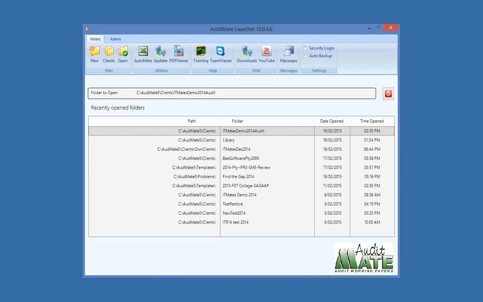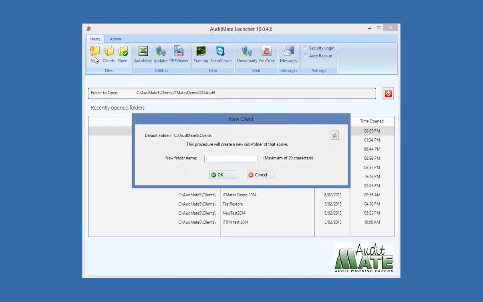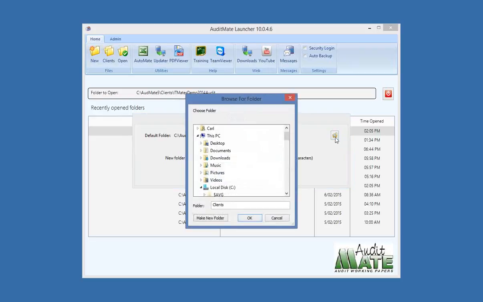The other way, of course, is to use AuditMate. And what we would do there is we would create a new client. So we would click on this new client. Now, the normal place that clients are created is in this default folder, which is a clients folder. But we wouldn't want to create a master in that folder. So we click on the little yellow icon, and we'll now choose the masters folder.